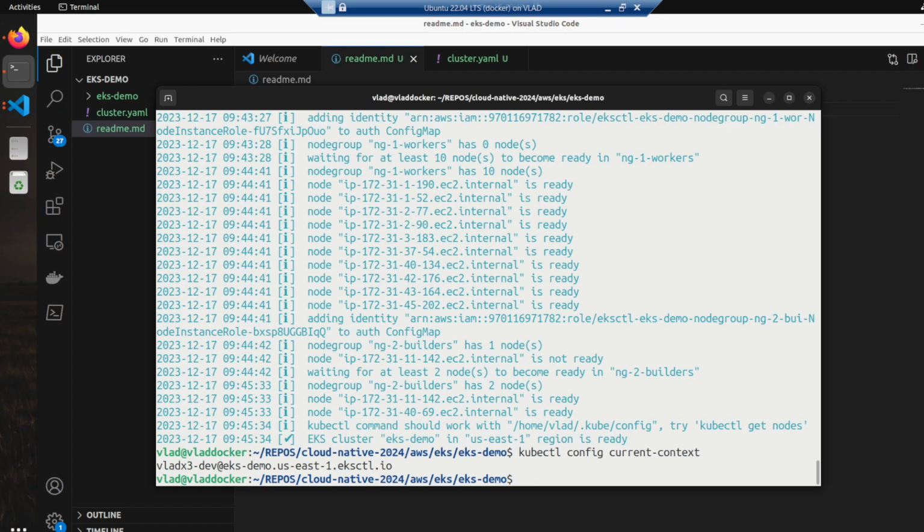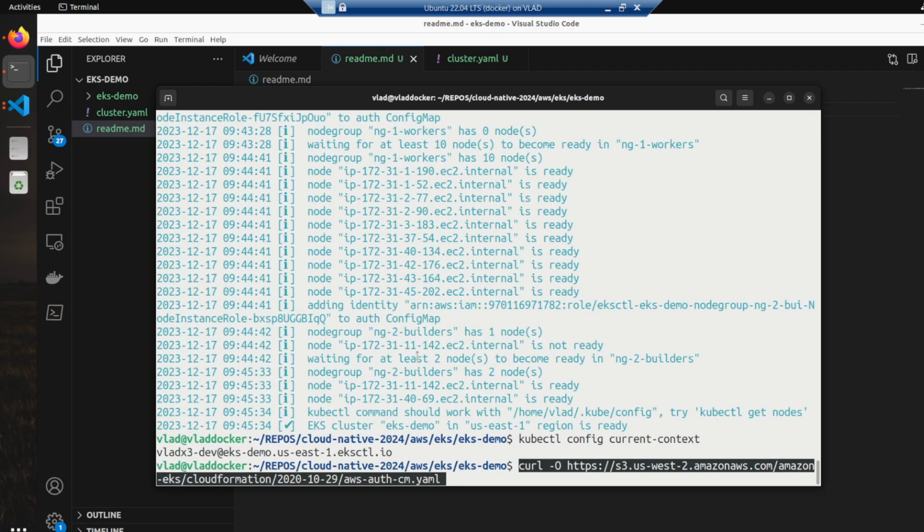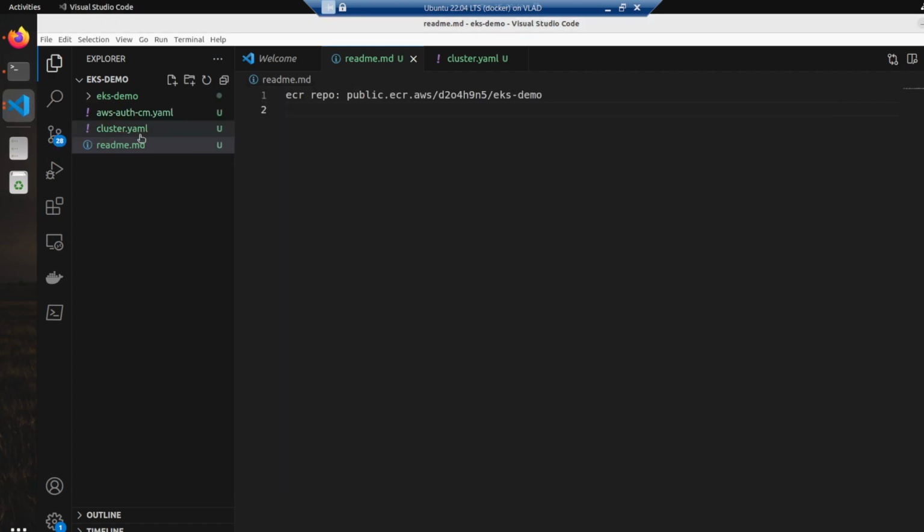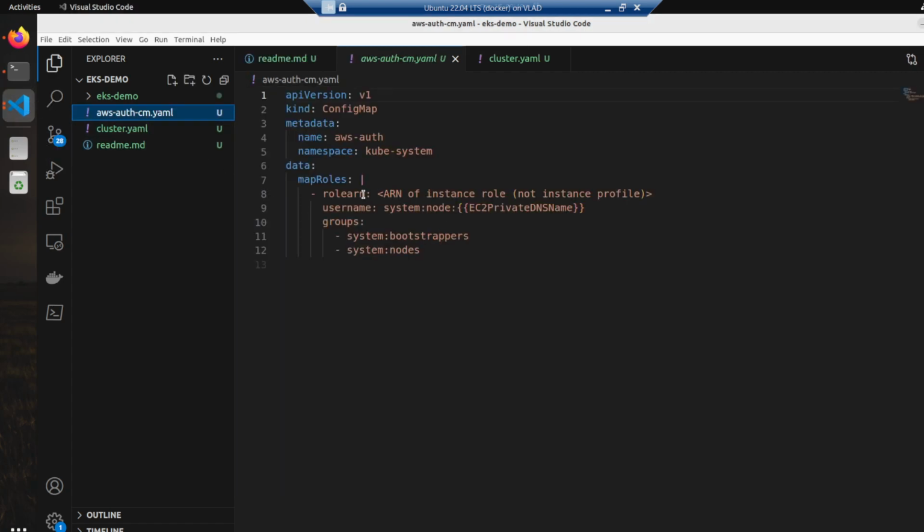We then want to download the AWS auth CM. This is going to authenticate the role that we created, that has access to ECR, EC2, and other privileges, EKS. So we're gonna put this one here. And this assumes that role.